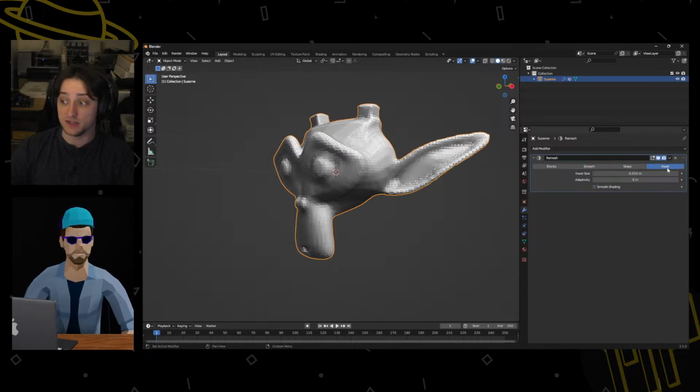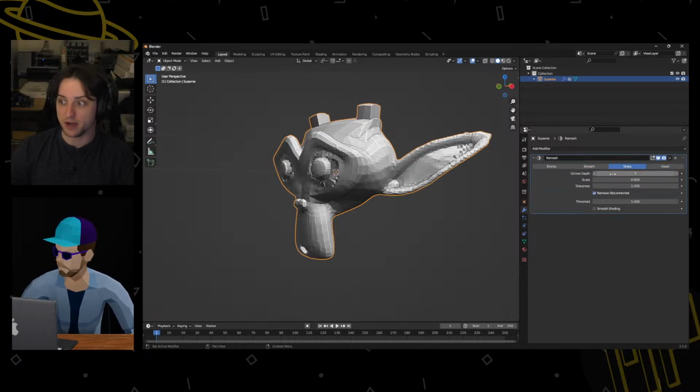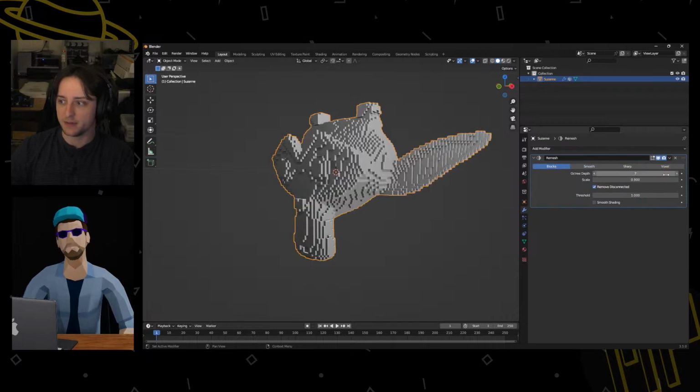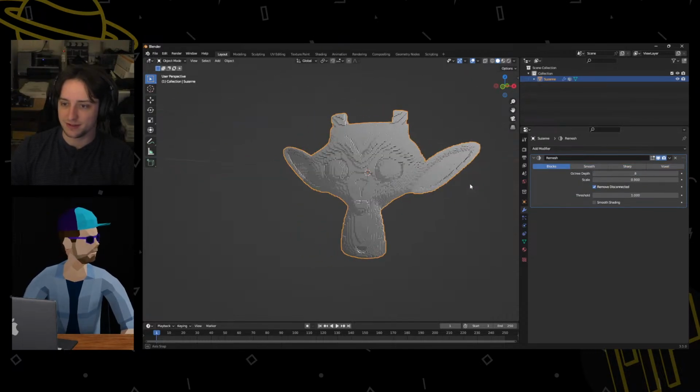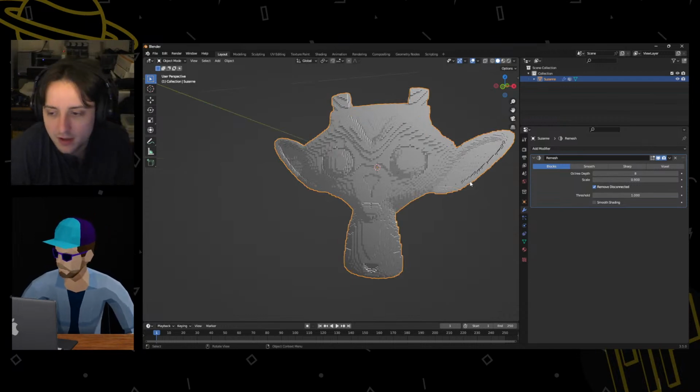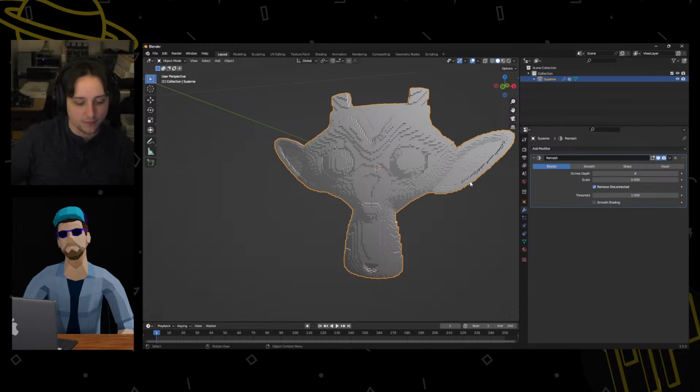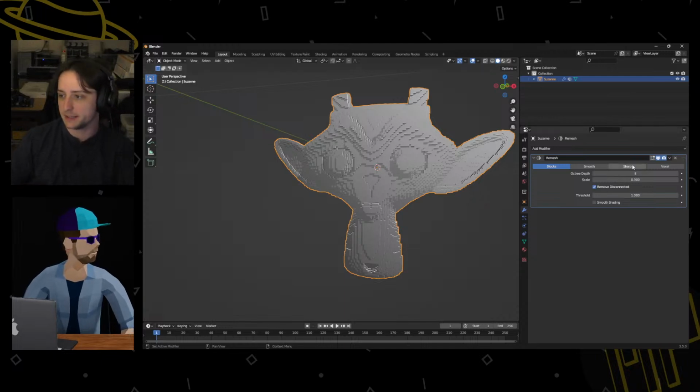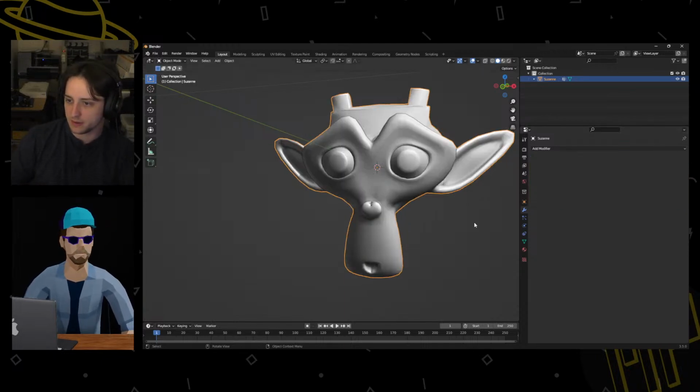You can also easily crash your computer with this one, so watch out for how many blocks you add, because the more detail, obviously, the more computing power you use. So that's something to keep in mind. But let's go on to the next thing.